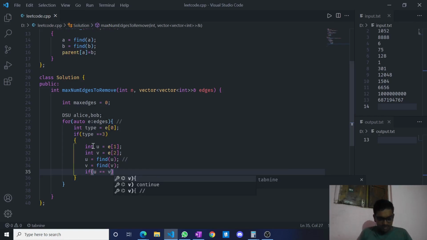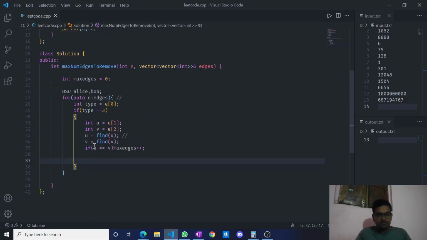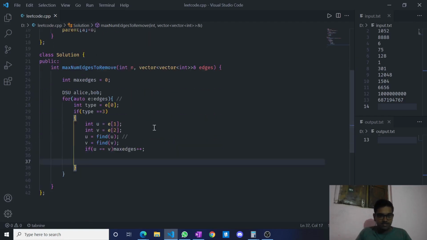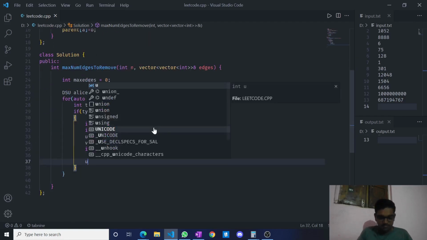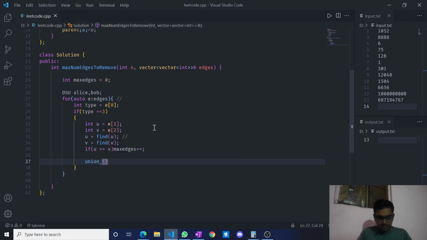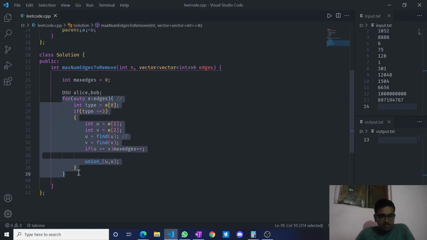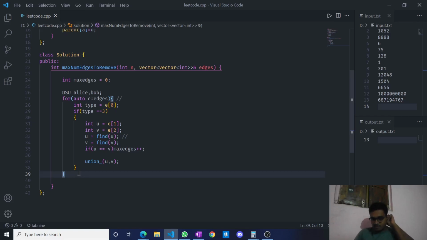So we will add this to our answer, max edges plus plus, and if not, we will merge them. So here it is union underscore, no problem, u comma v. So now we check for all type 3 edges, and this looks good, because we have used the maximum number of type 3 edges.